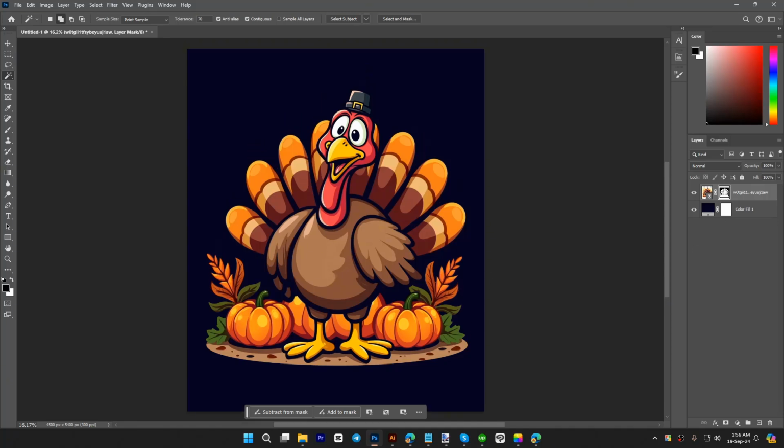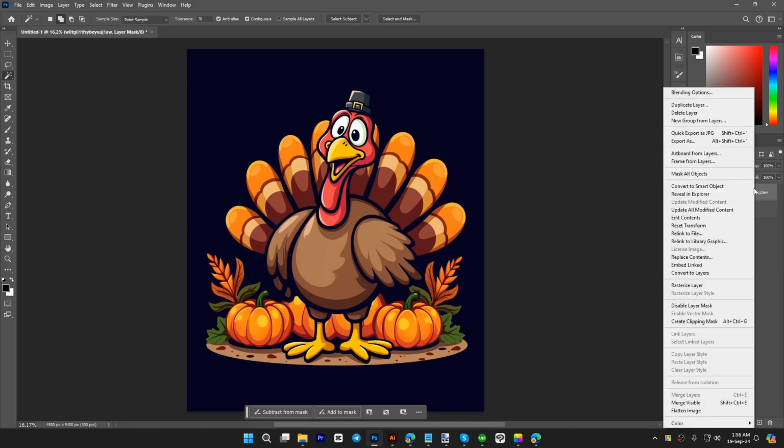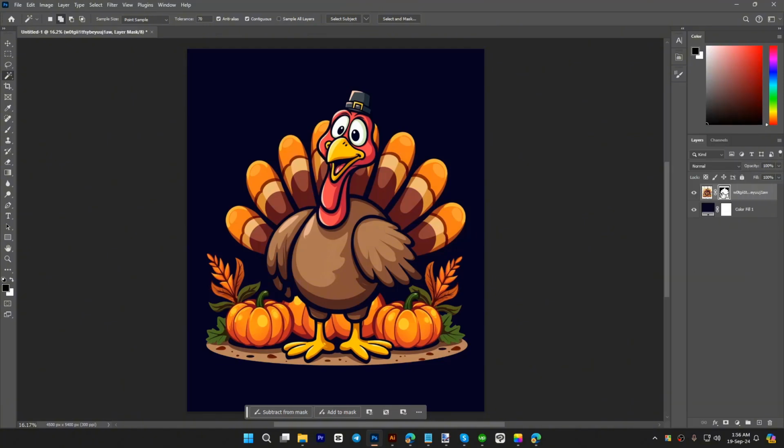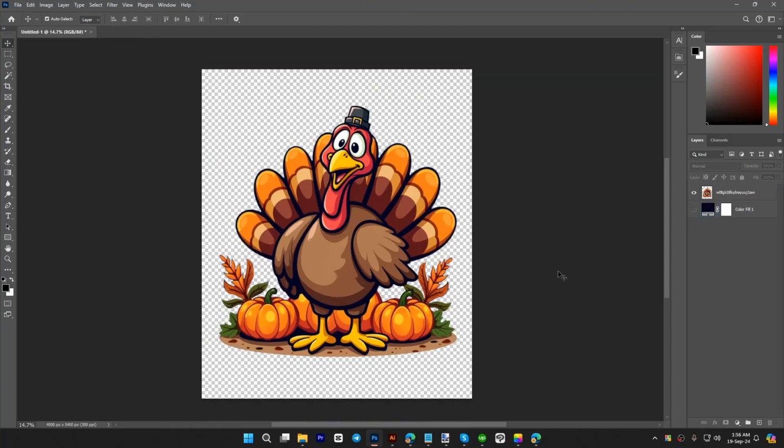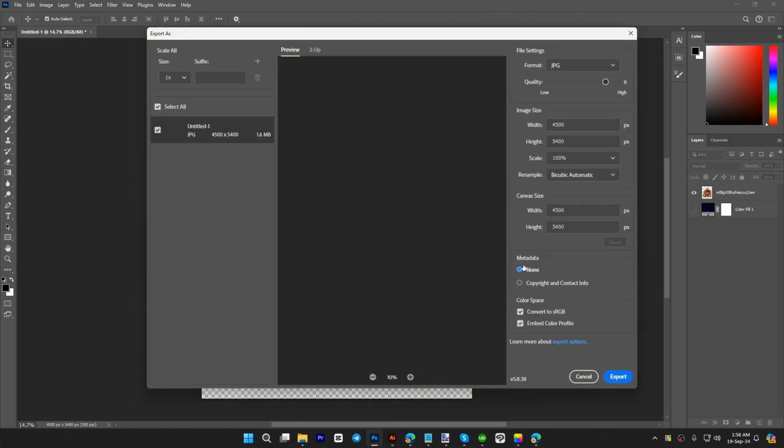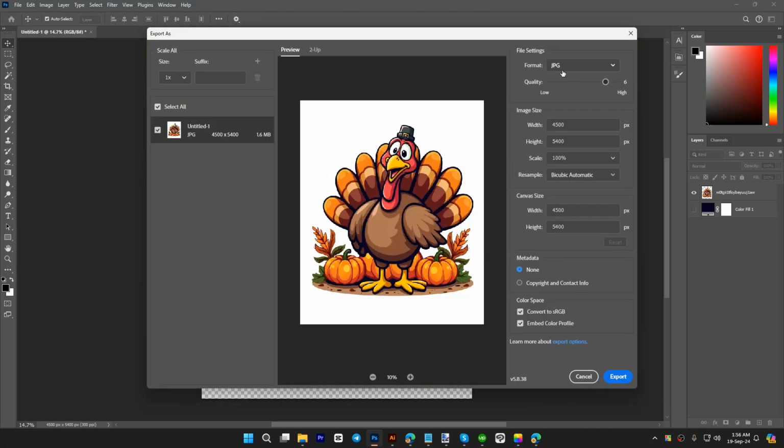Once you are satisfied, simply right click on this layer, rasterize it, then right click again, then apply. That is going to give us an image like this. So I am going to turn off this background color layer, and I am going to export it as an image. You can export it as JPG, you can export it as PNG, whatever you want.